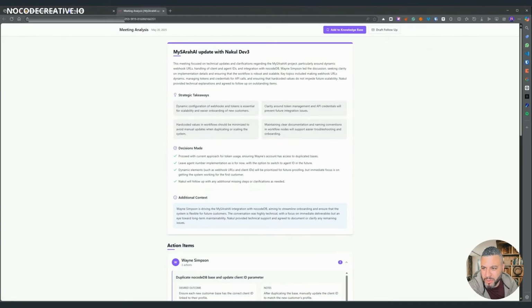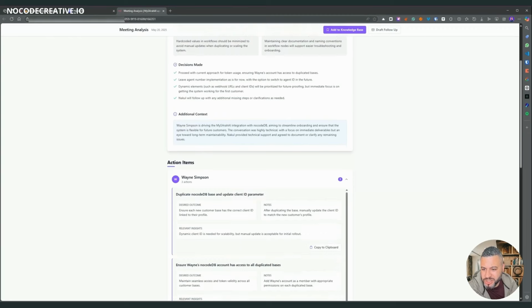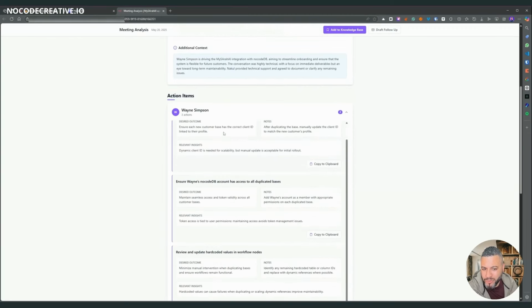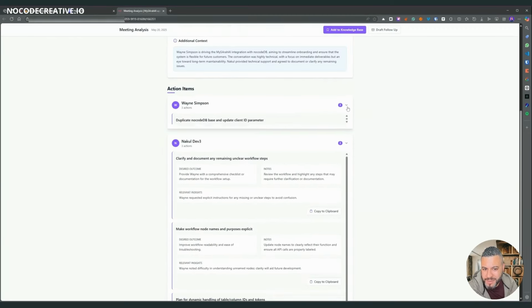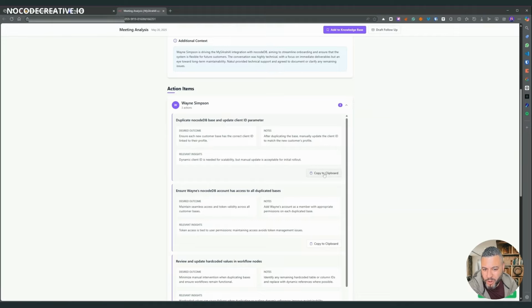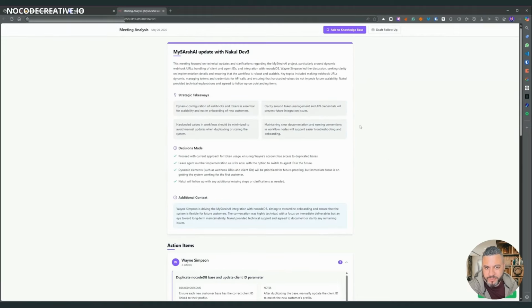This is just an example of how the web app looks. You can see that we have our summarization, our strategic takeaways, decisions, context, and then we have action items for each user. You can collapse these if you like. We can copy these to clipboard if we want to put them elsewhere.